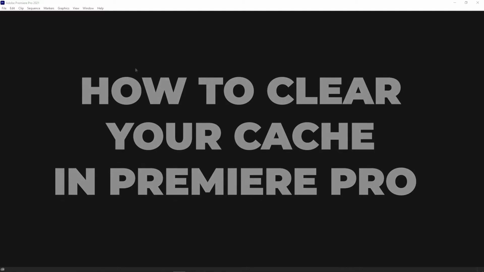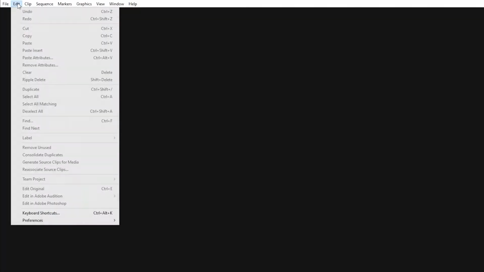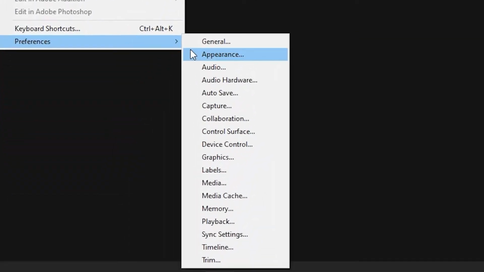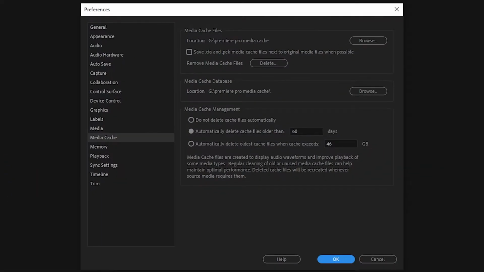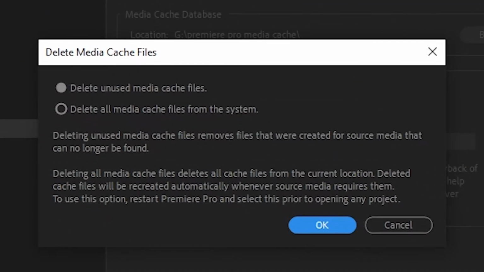To delete the cache, open Premiere Pro, but don't open a new project. Then click on Edit, then Preferences, then Media Cache. You'll see a Remove Media Cache Files button. Clicking the Delete button will pop up another window that asks whether you'd like to delete unused media cache files or all media cache files.